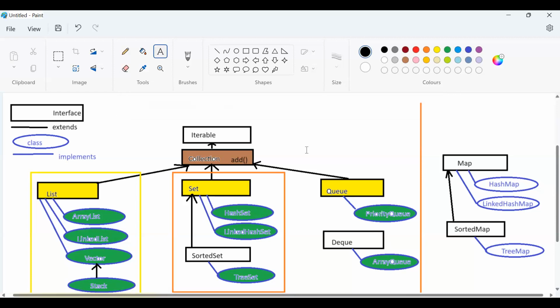If I want the collection interface, yes, in the collection interface over here. Okay. So this collection interface has a few methods which are common to all the collection classes. Am I understood? Yes, sir. So which are those methods is the next topic.